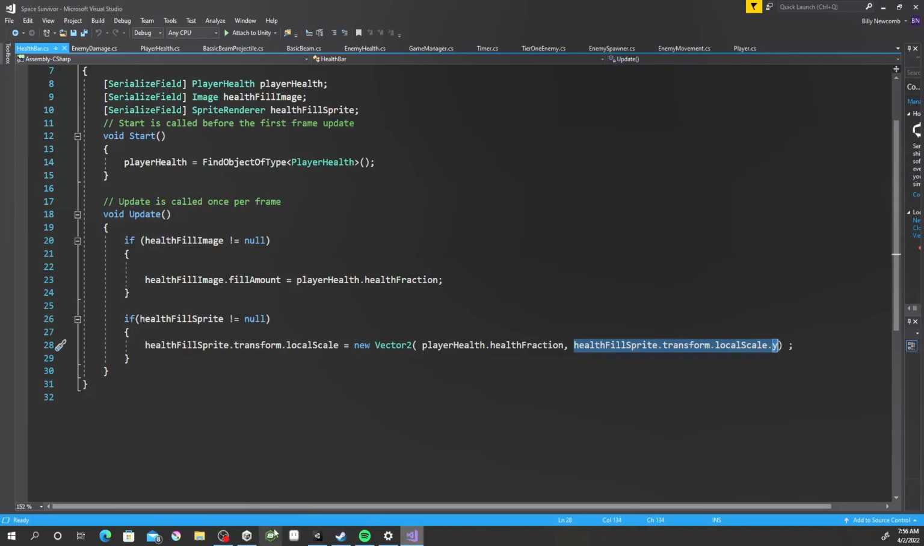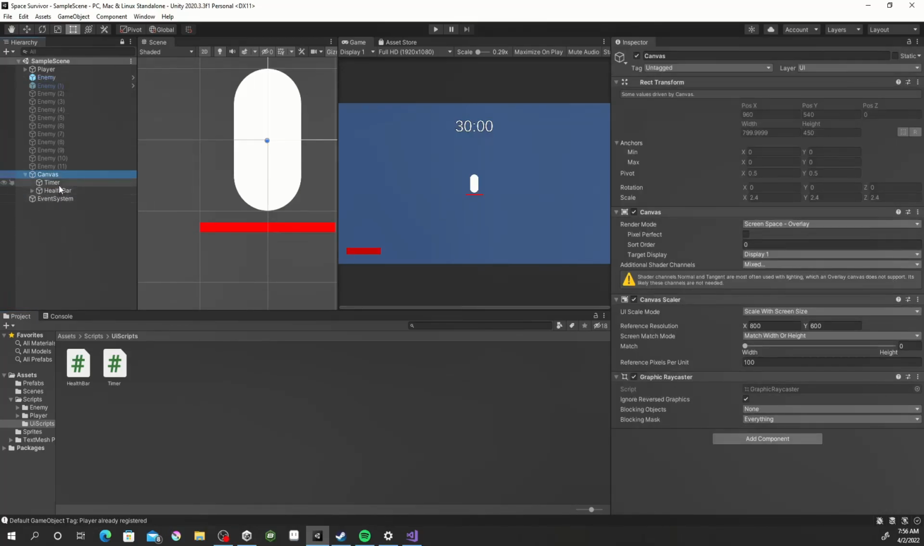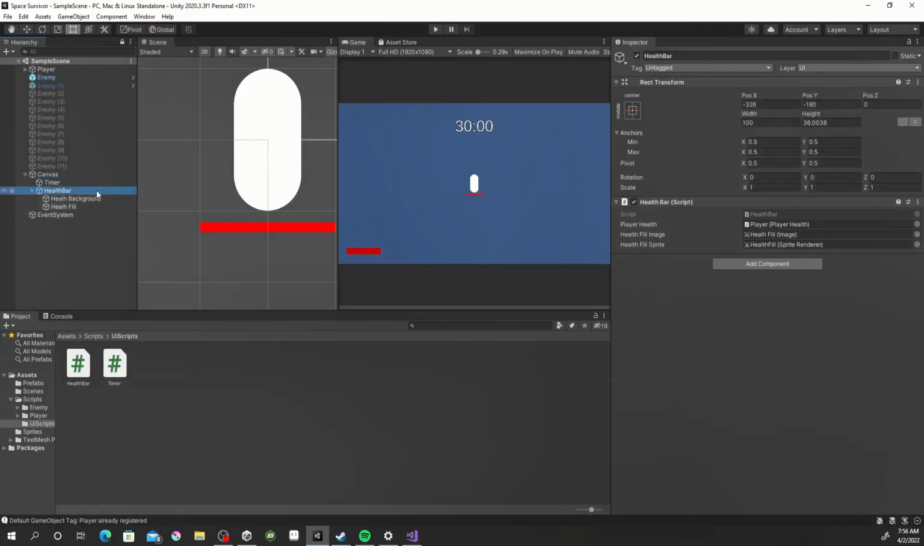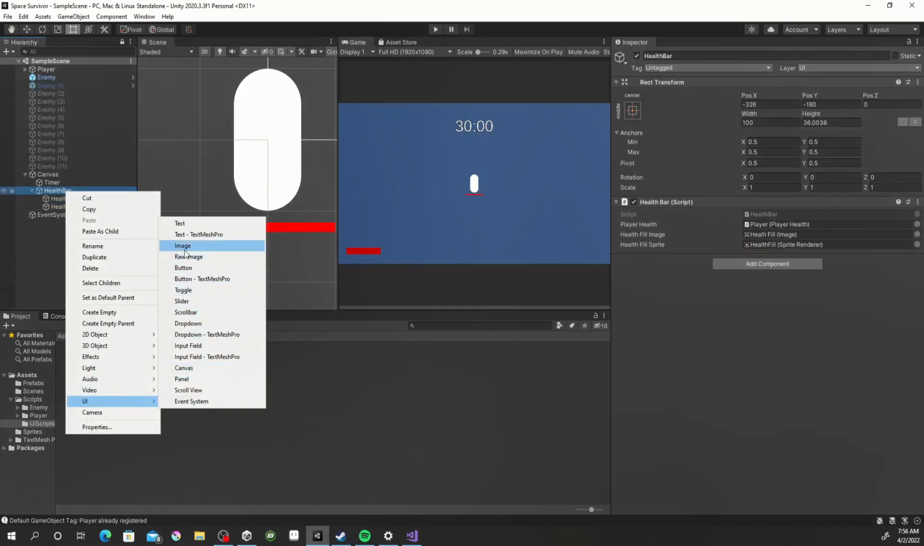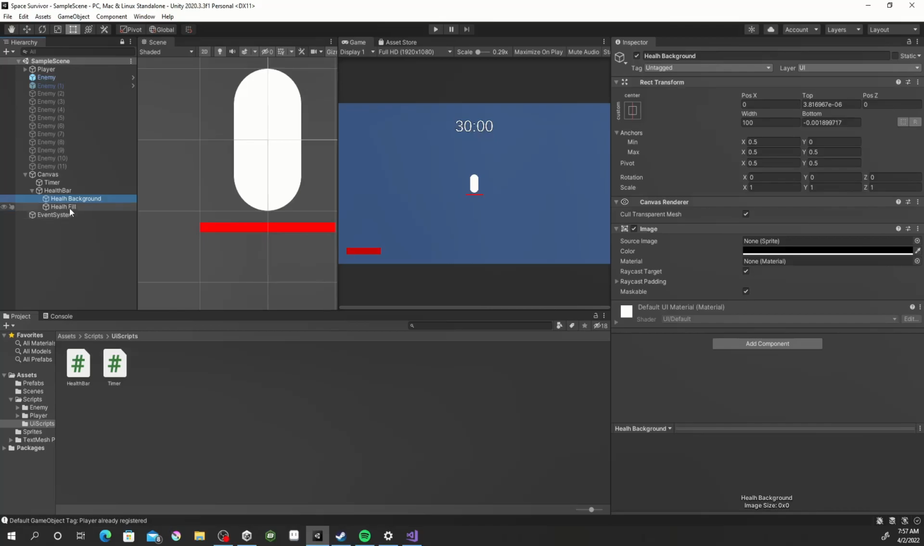Alright, so let's go back over into the editor. I didn't change anything, so cool. It's not going to compile. Okay, so with the UI sprite, you come in and you want to create an empty object and call it health bar. And inside this health bar, you want two different images. You want the health fill image, so right click UI image, health fill image, and then you want to hit Control D and duplicate that, and that'll create another image the exact same size and shape, and you just name it health background.